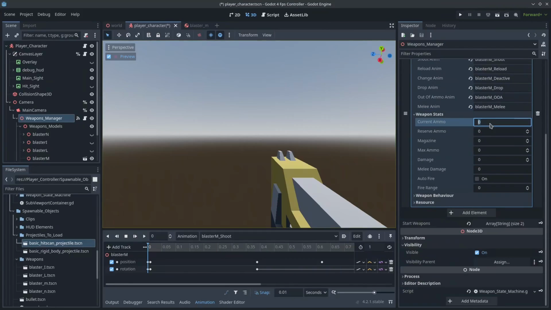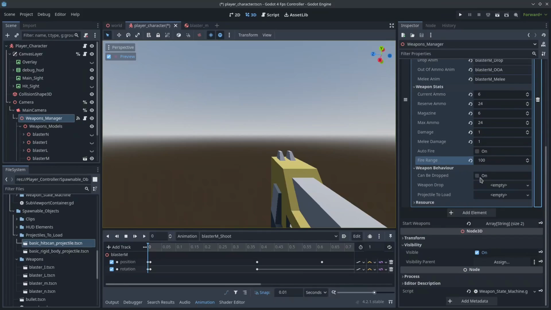Weapon stats, that's pretty straightforward. I'm going to give this shotgun 6 rounds. The reserve ammo for this particular thing, I'm just going to make it 24. The magazine holds 6, and the max ammo, we'll just make that 24 as well. Damage can be 1, melee damage can be 1, autofire obviously is not on, and the fire range, we'll just make it 100 meters. The weapon can be dropped.